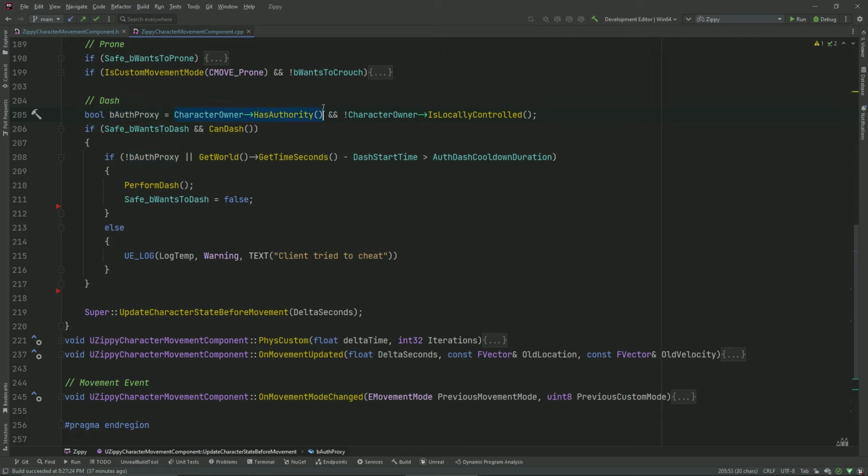So this auth proxy basically means that we are on the server, but we are not the server's locally controlled character. So I'm just defining that as an auth proxy. I don't think that's an official definition. That's just mine.